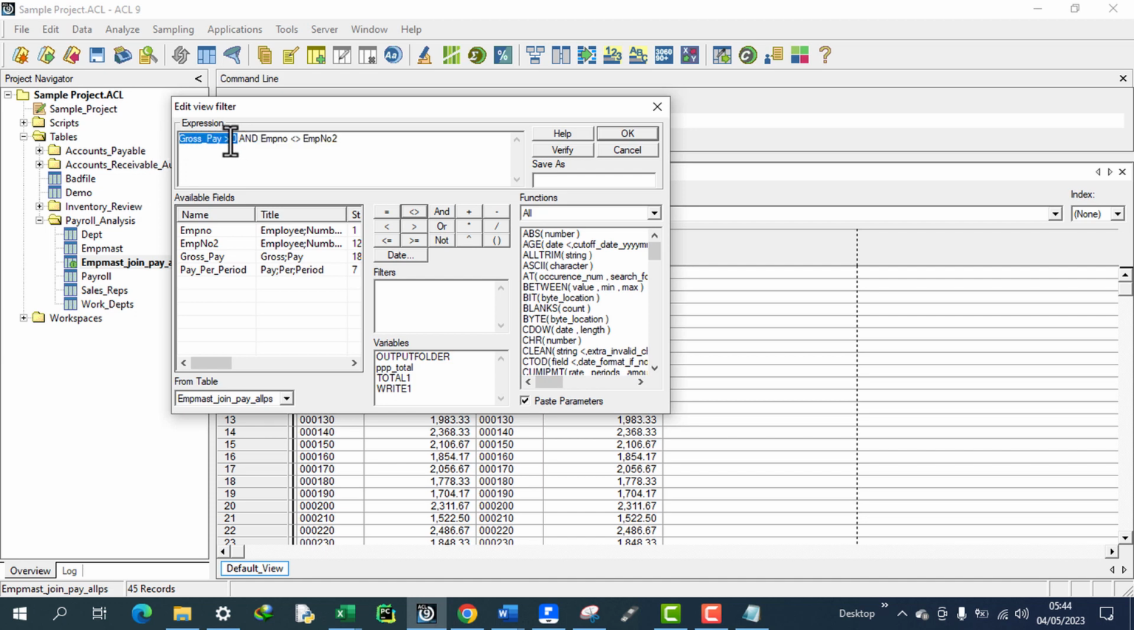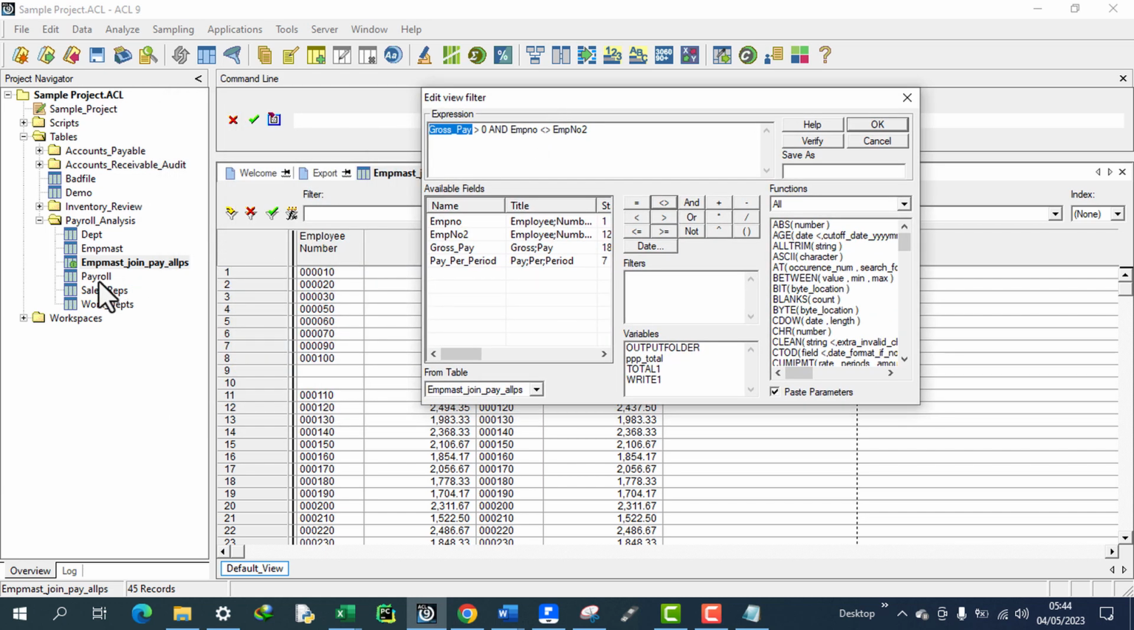The guy was paid, right, that is gross pay greater than 0, which gross pay is found in the payroll table. But the second part of the expression now says that for these employees that have their payment, that is gross pay, located in payroll, can we find matching records for the employee number in the employee master file record? So let's see if it's valid. It's valid, so click OK.